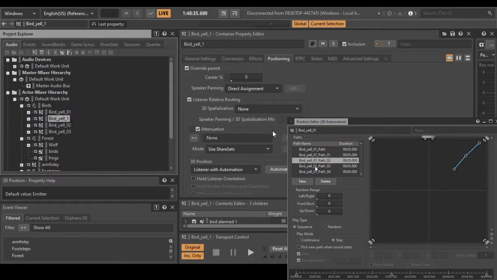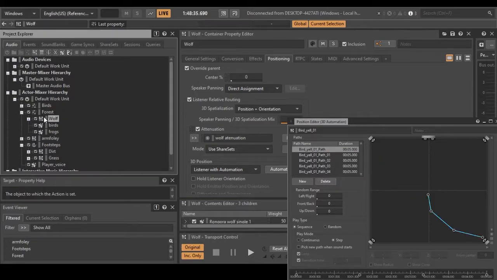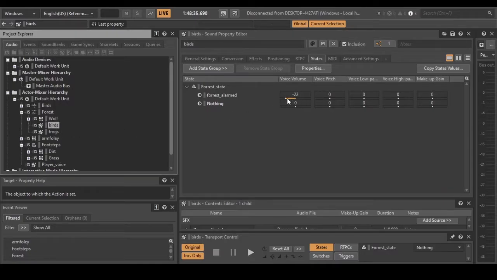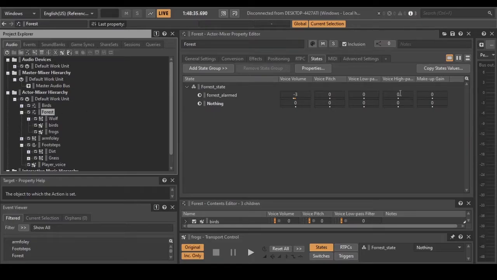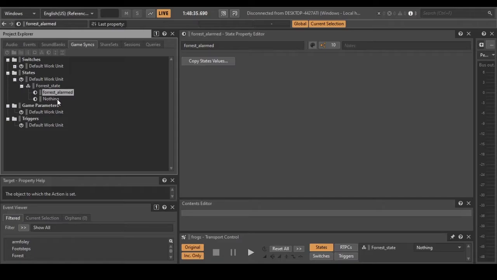As you can see here, I've made a lot of automations, all in different shapes, so it doesn't get repetitive. The forest startled state is going to lower the volume. For example, here the wolf is lowered by -13, the birds by -22, and the frog loop is going to be completely quiet when the forest startle state is triggered. Here we have a forest alarm state and a nothing state.